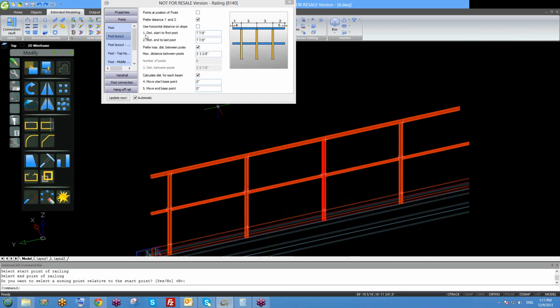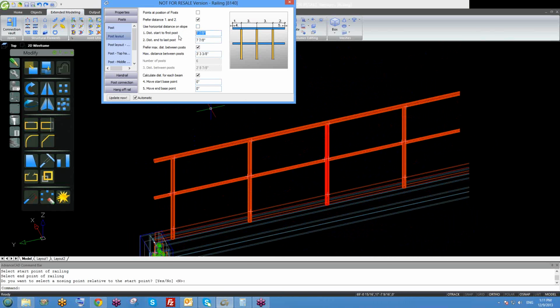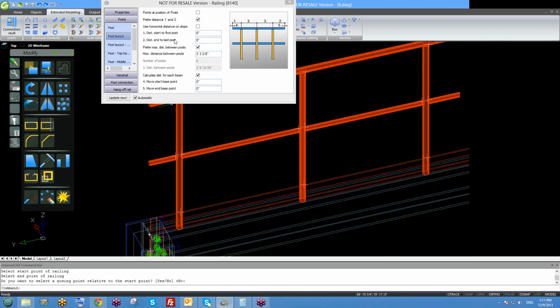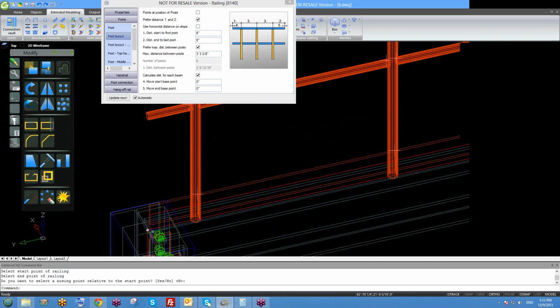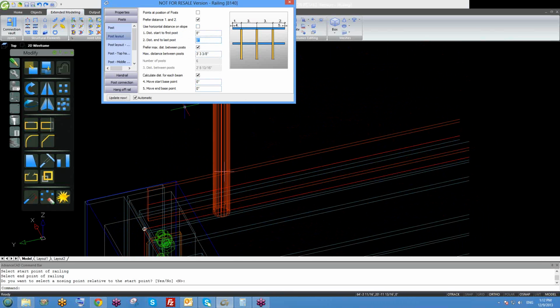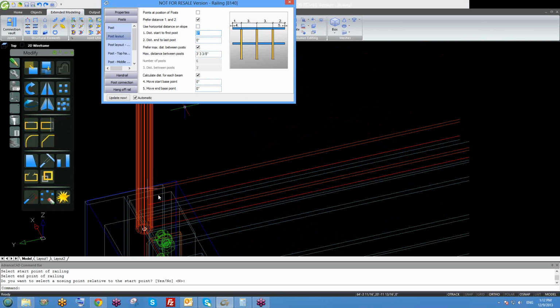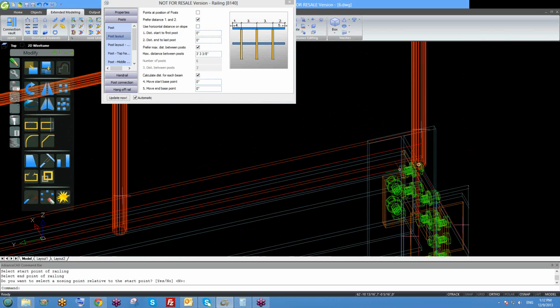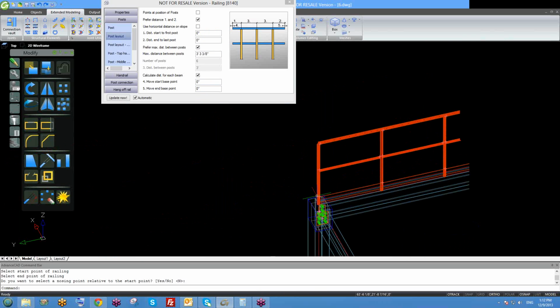we have this distance start first post, which is 5 and 7. Let's say if it's 8 and 8. All right. So what it does is it's going to change the spacing between your first post and the edge and the end of your beam. All right. So if I put 0 and 0, you can see this one is for the beginning of the beam, and this one is for the end of the beam. All right, so I have no offset here.